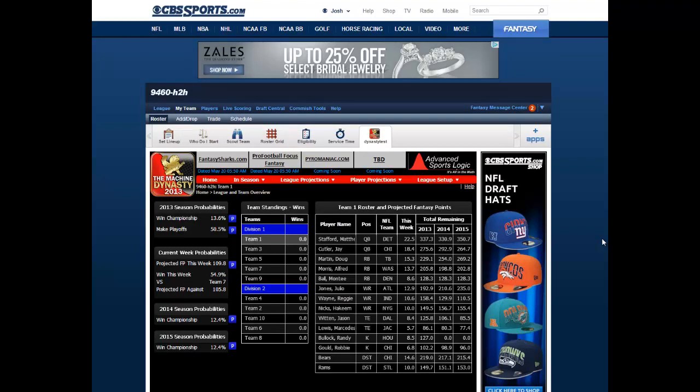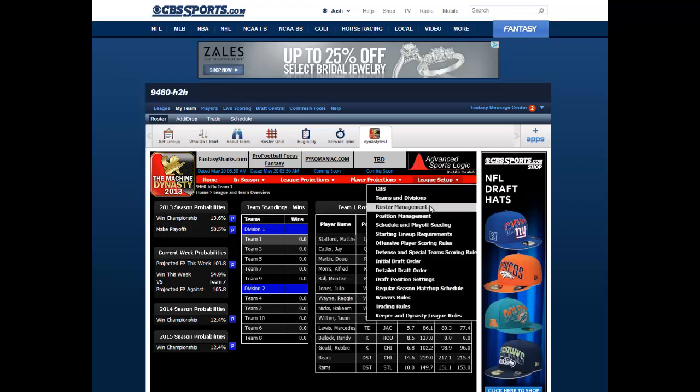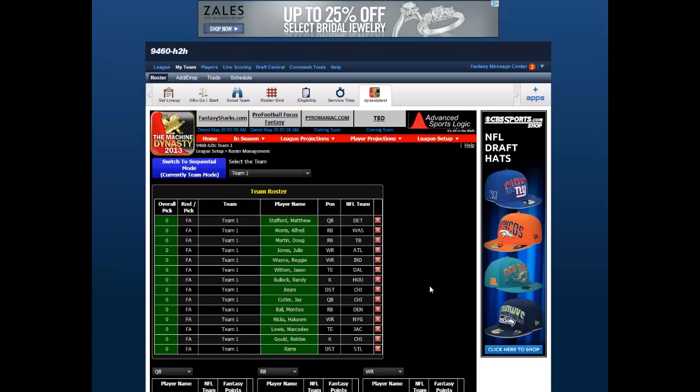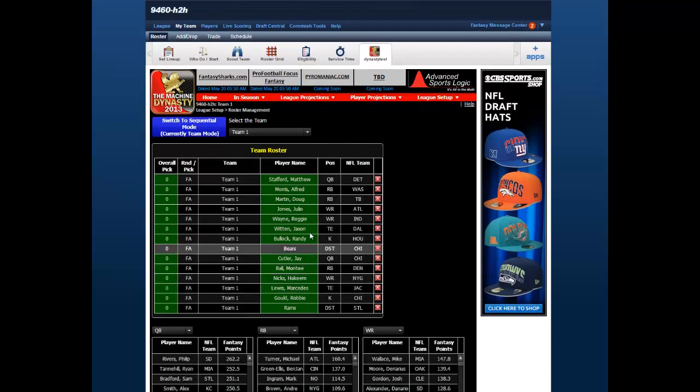By default, the machine automatically syncs with your CBS League's rosters. However, if your CBS League's rosters aren't updated yet, you may have to manually make some changes in the machine until those changes are made in CBS. In order to do so, simply click League Setup, Roster Management, and from here, I will see my team's roster populated with my players, as well as all the other teams in my league.